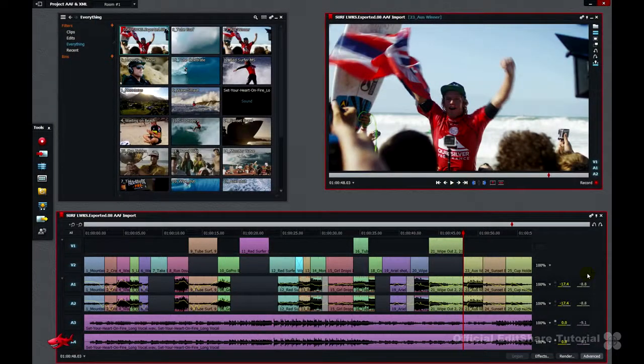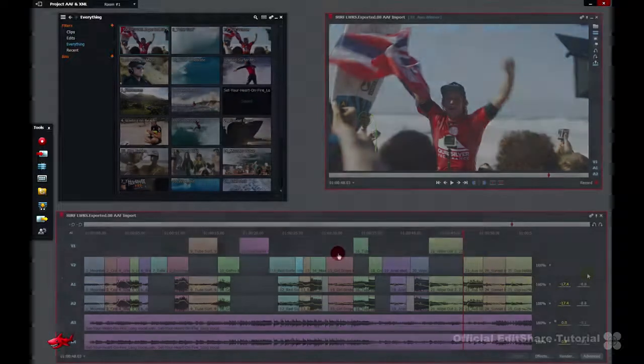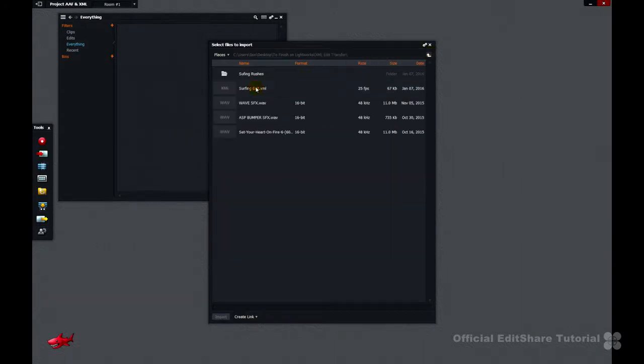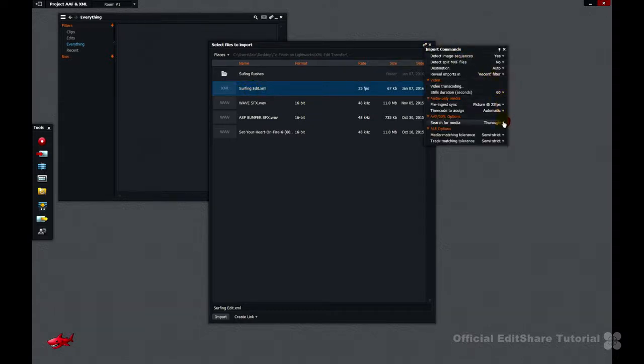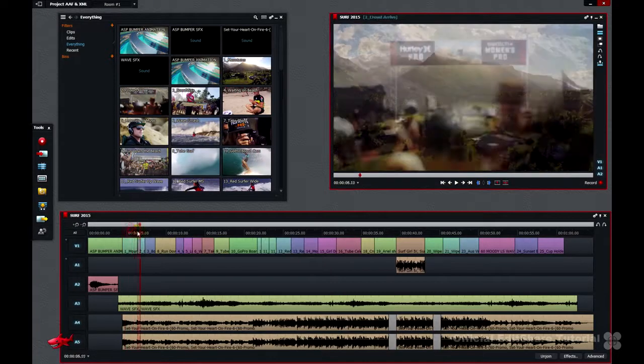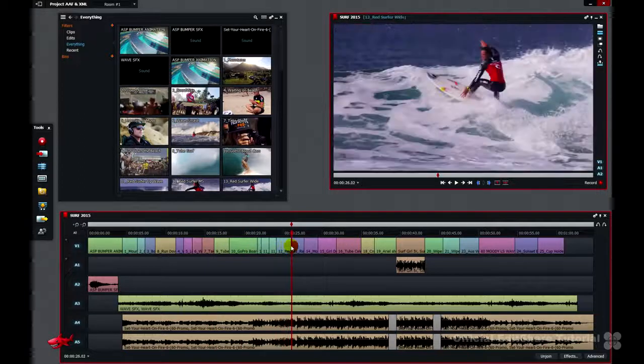So that's AAF. Now XML importing works exactly in the same way. You just need to place the exported XML in the same folder where your media resides. Let's clear away all of this. Back to the import tool, over to my XML edit transfer folder, and I've got a similar setup. Here's my data XML of the edit. Select the XML, just double checking the import settings. The search for media method is thorough. All the media is imported. There's the edit, and we're in good shape. Ready to carry on editing.